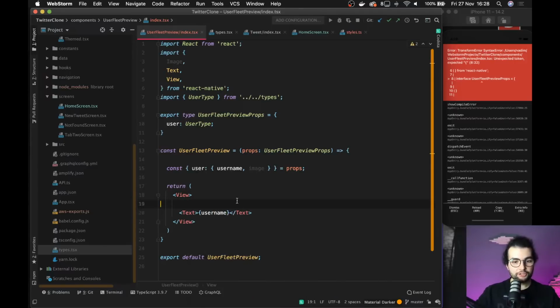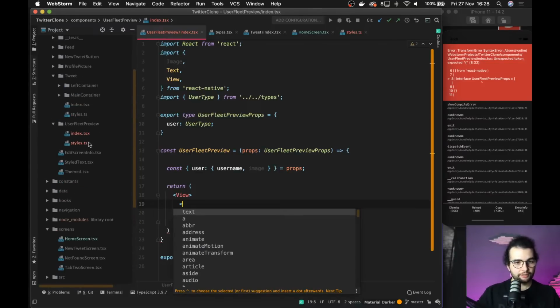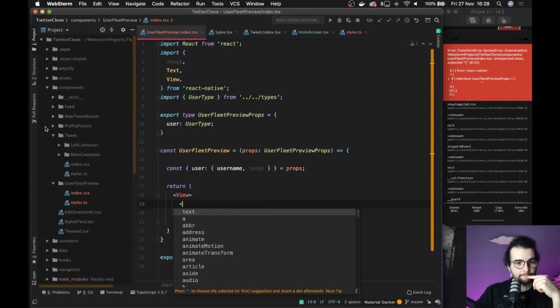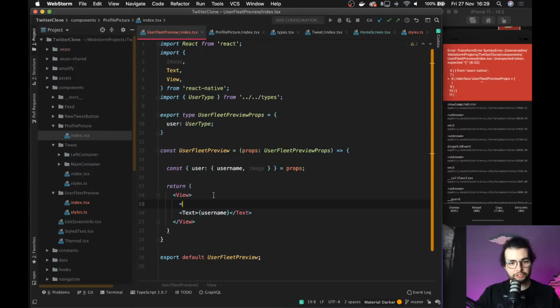For the image, we are going to, let's have a look how we display the image. For example, here in profile picture. Yeah, we have a component actually for the profile picture. So I think I will just use this ProfilePicture component and not the Image.